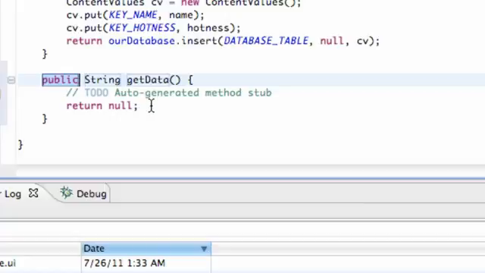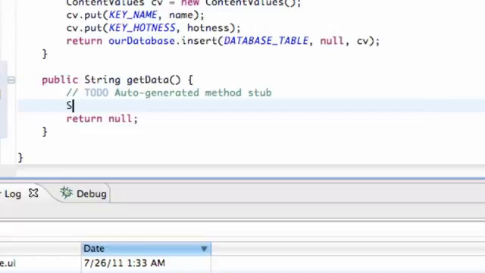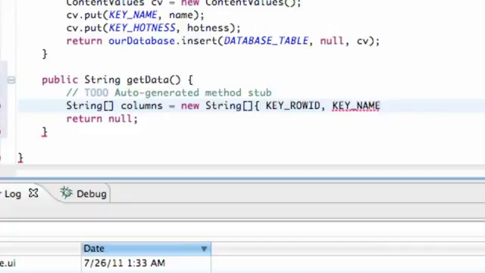And now what we basically want to do is create a string array. We're going to call this columns. And we're going to say new string array. And within here we're going to say key row ID, comma, key name, and key hotness. So those are again our three columns that we have within our database.